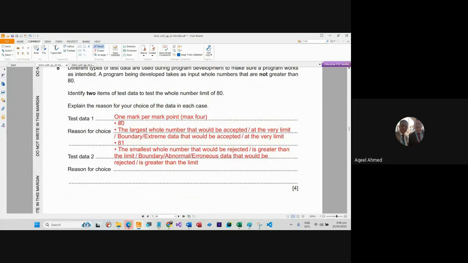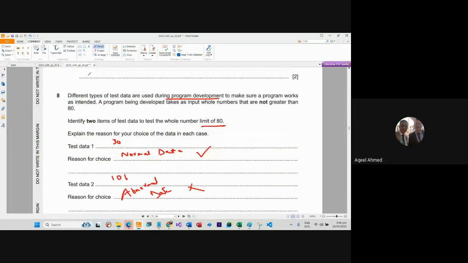That's what the examiner is doing here. The limit is 80, so testing 80 and 81. The largest boundary, the smallest whole number that would be rejected, or the number that will be accepted at maximum. The choice is yours. What numbers you are testing? There can be alternate answers, different answers. But normal and abnormal numbers are always suggested.